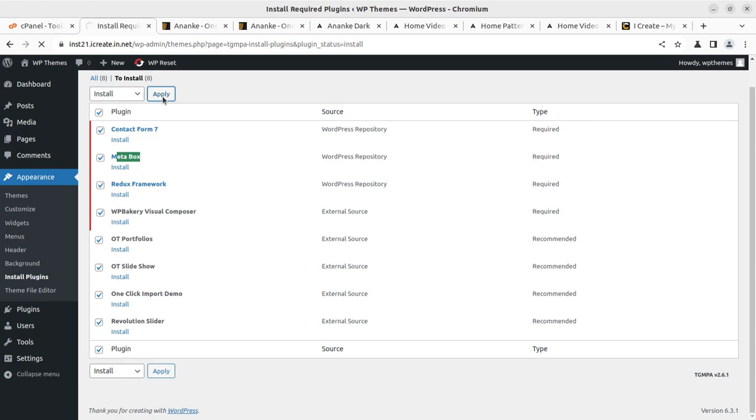This will install all 8 plugins that we need for this theme. 4 are required and 4 are recommended, as I said. And once all plugins get installed successfully, we can proceed further for creating a demo website using the Ananke WordPress theme.